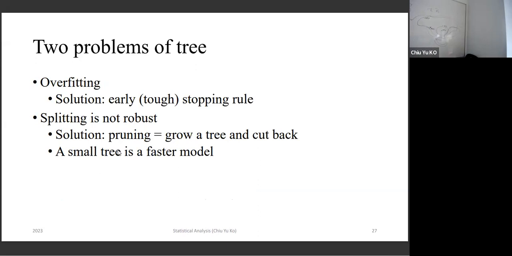What is the problem of this regression tree? Of course, it's very simple, right? One problem is overfitting, because of the way you make so many cuts. And of course, you want a higher CP, so that we make a cut only if it actually improves the model. That is one way to do it.